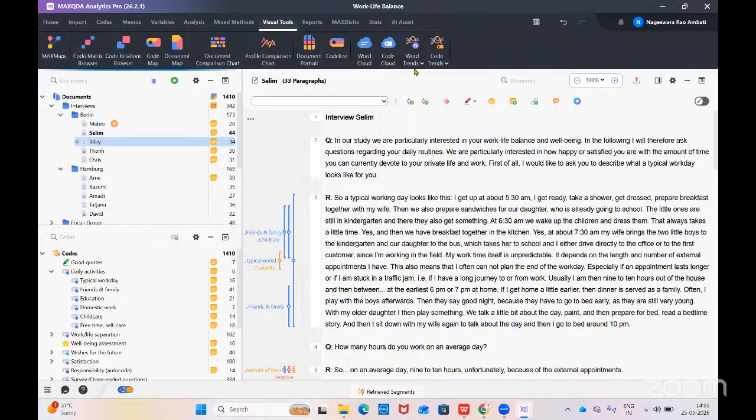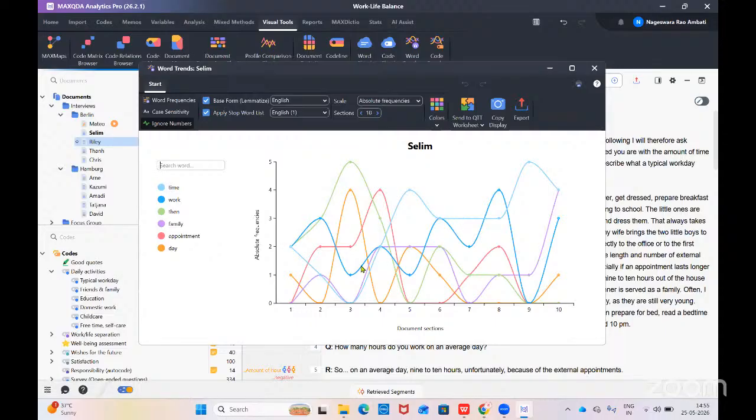Next one we have word trends. Just click on it, whether you want to do it from a single document or multiple documents. Right now I'm clicking on single document. So it is presenting the entire document in 10 sections. I think I have also discussed this particular part last time. Two visualizations I discussed in my previous class. One is word cloud, second one is word trend. Here, the entire document is divided into 10 sections.